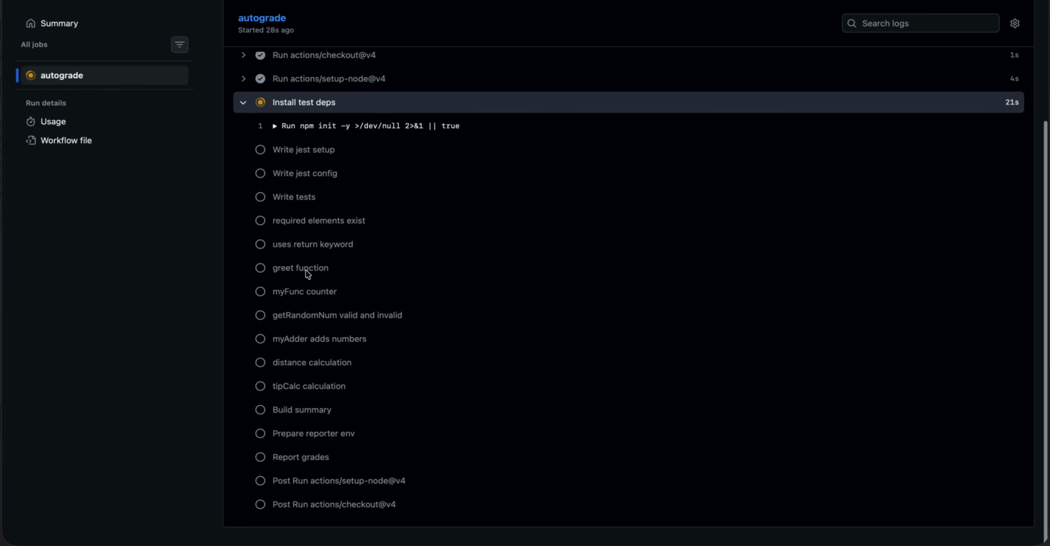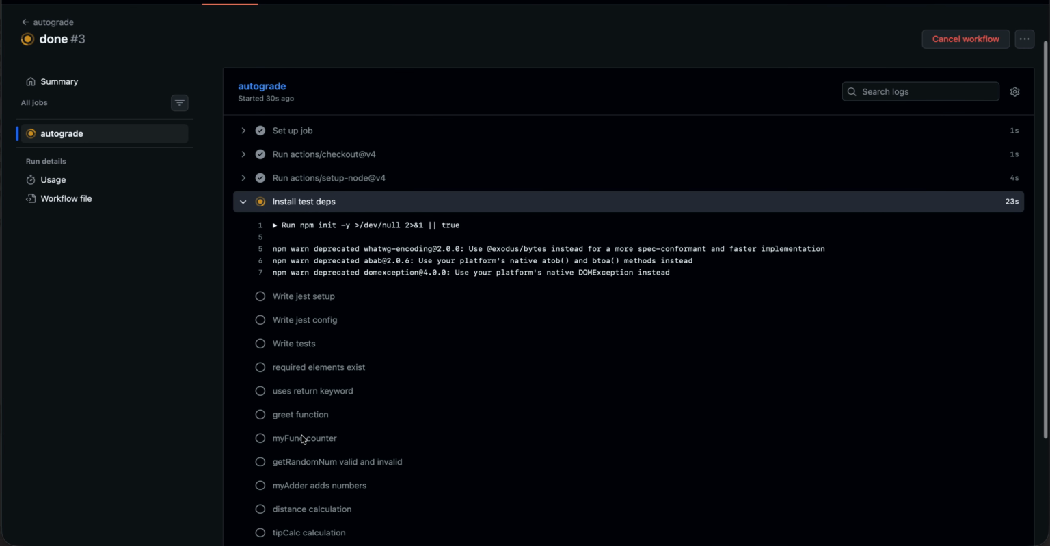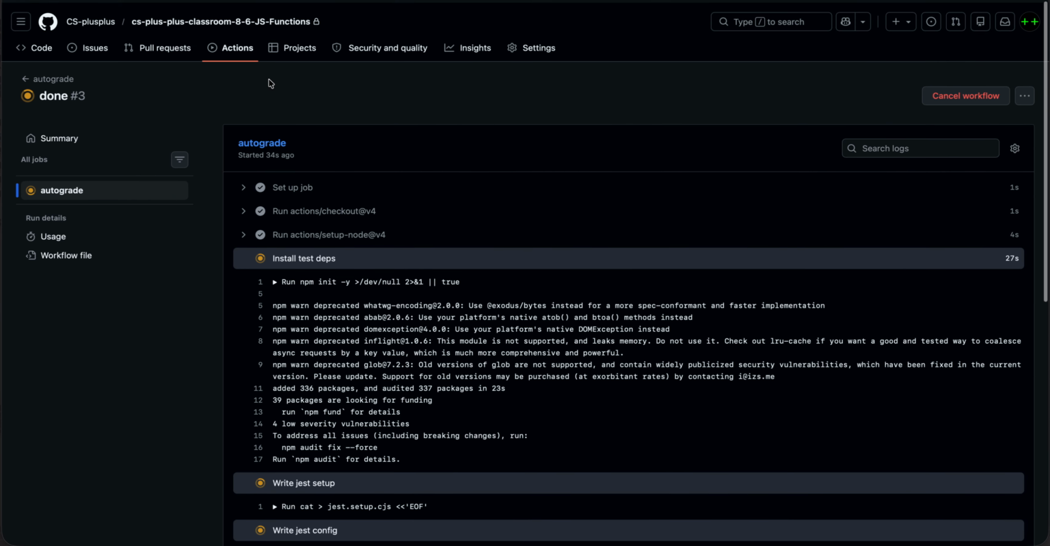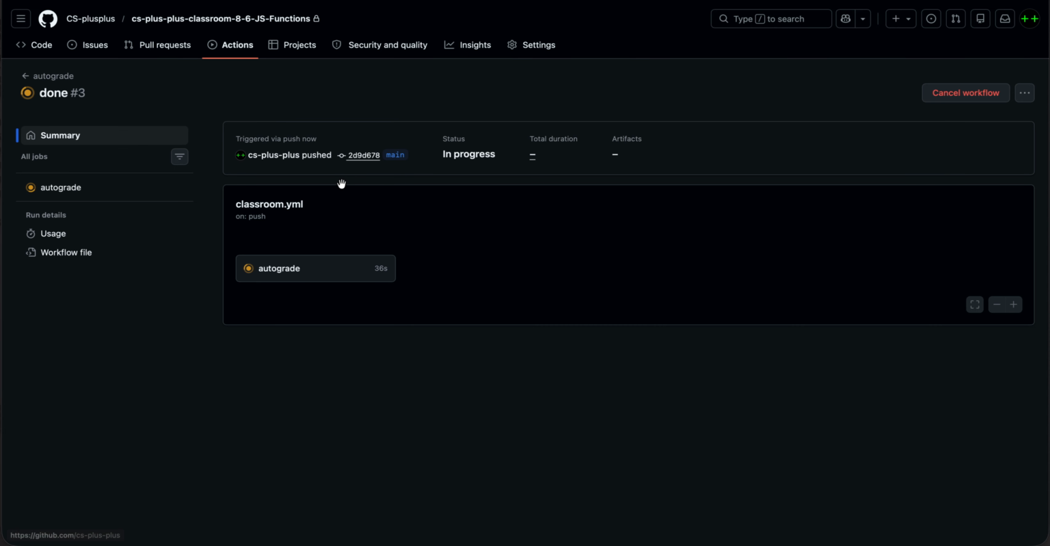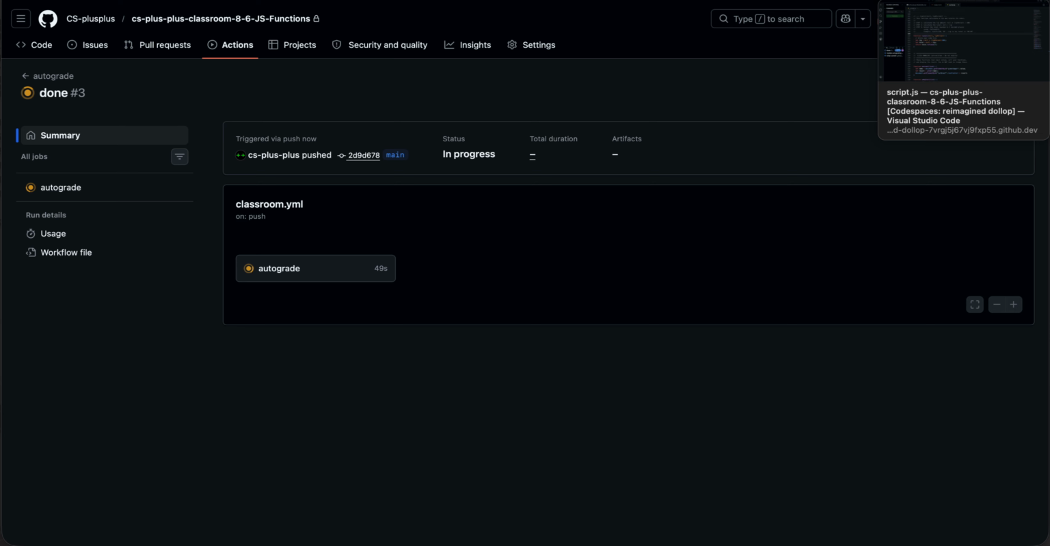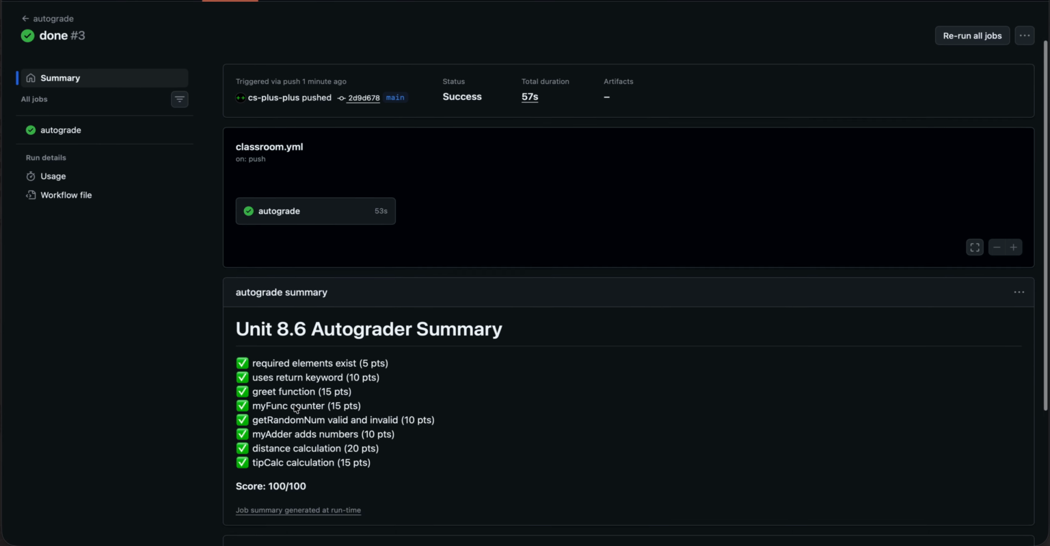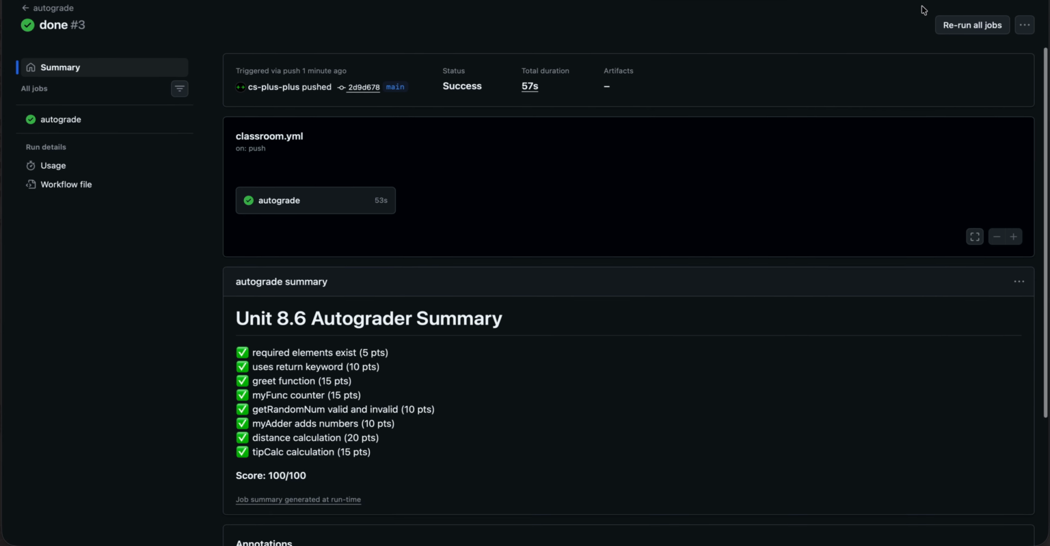So you might want to open up one of these like greet function when it's done. It also gives you a nice little report in there, but it can be a little overwhelming. So if you click on summary, then this will just show you that it's working. And then when it's done, it'll give you a nice summary of green check marks or red X's to see if you did anything incorrectly. And then you can go back to your GitHub codespaces and you can make those changes. And once you do, you can commit and push again. But we got 100 this time, so it looks good.